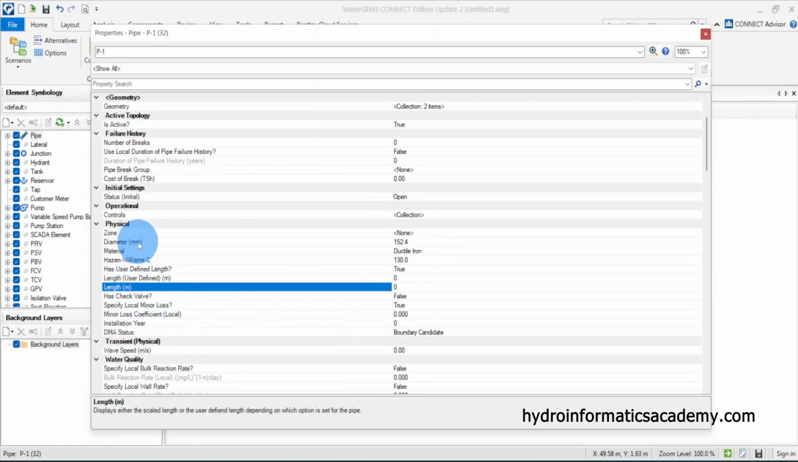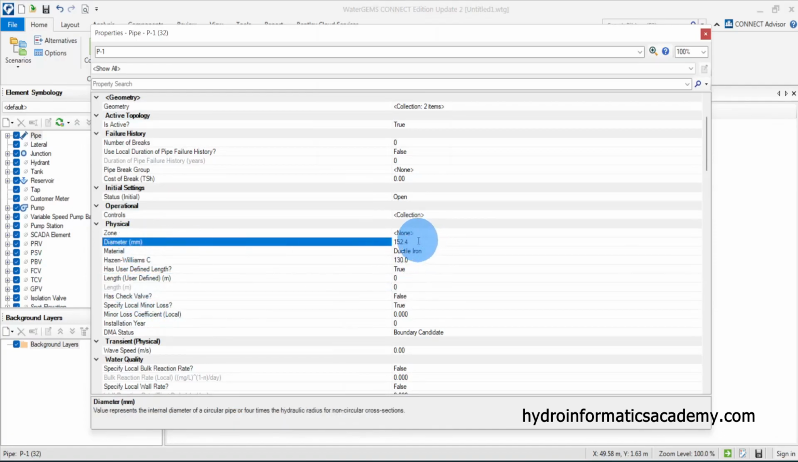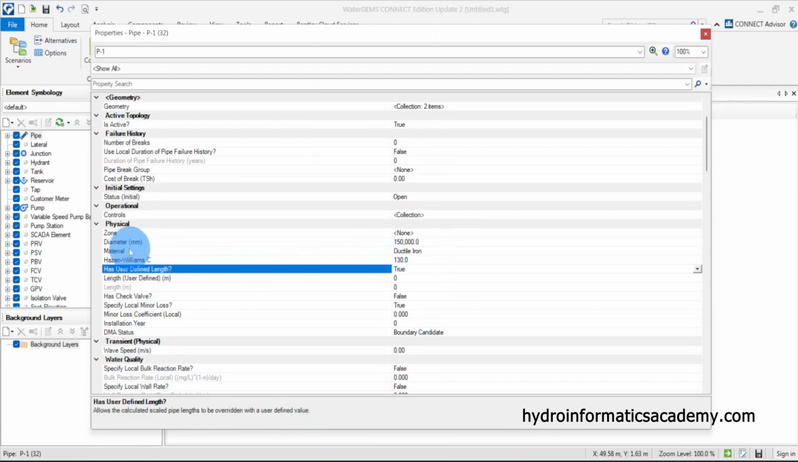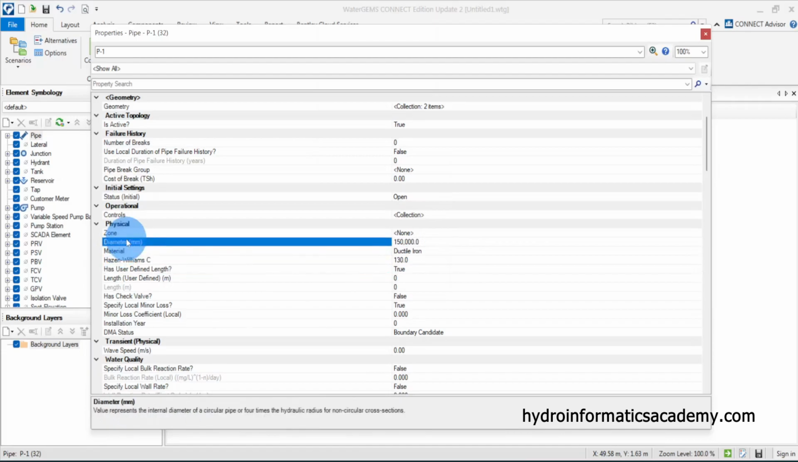Let me go back to the diameter. Let me provide a very huge size for our diameter. So let me assume we have 150 as the diameter value for our pipe P1. Remember, for diameter we put the largest possible value, and for the length we put a very minimum value. The idea here is to make sure that pipe P1 has zero influence in our network as far as head loss values go. Let me close this.